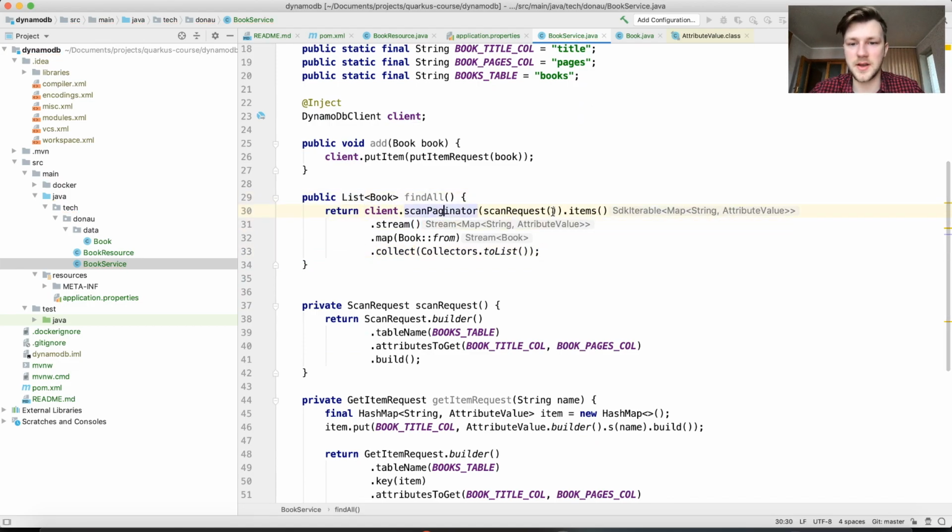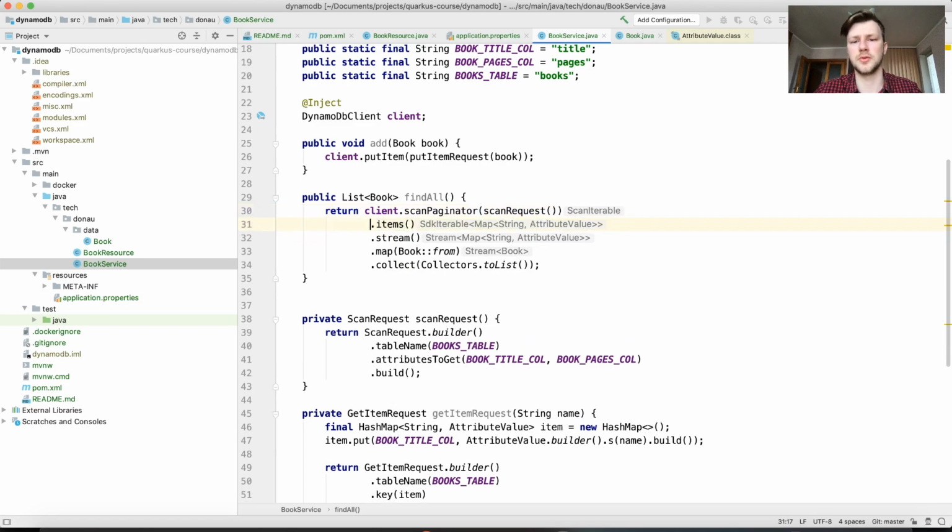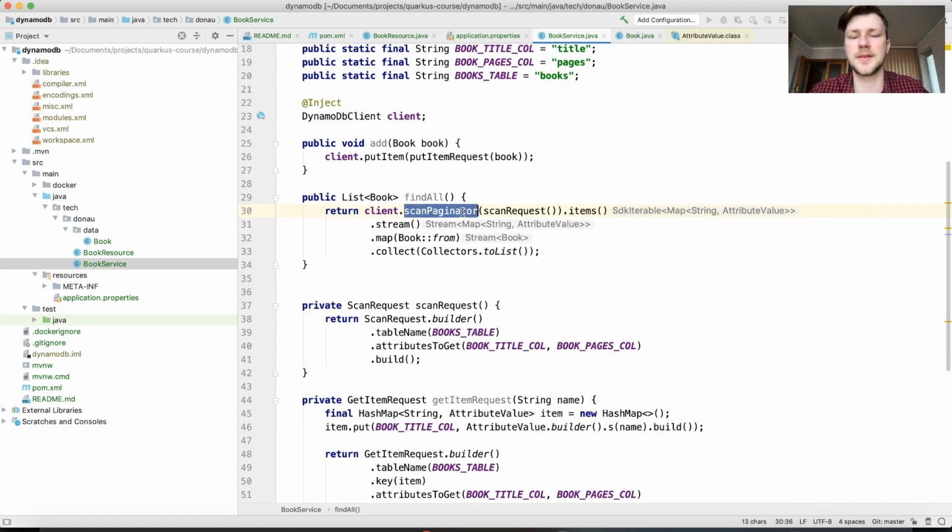So this is again super easy. You just need to remember how to do it. You create a scan, you put a scan request inside, and then you get the items with the stream, map them to the book, and collect.